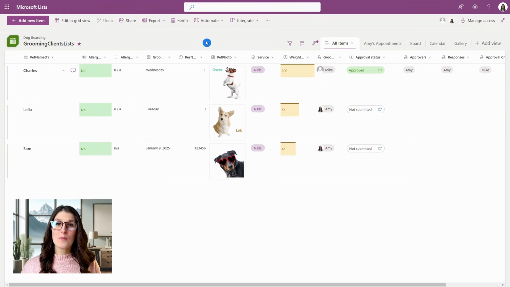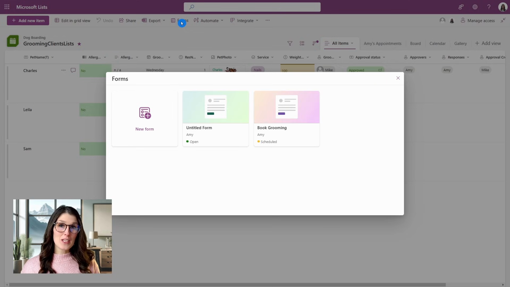Now, one feature that we have not covered today is the new forms experience. And I have done an updated tutorial on this video that includes new features that have been released on how we can use forms to effortlessly collect our data in our list. And I have linked that video right here, or you can check out this suggested video by YouTube.